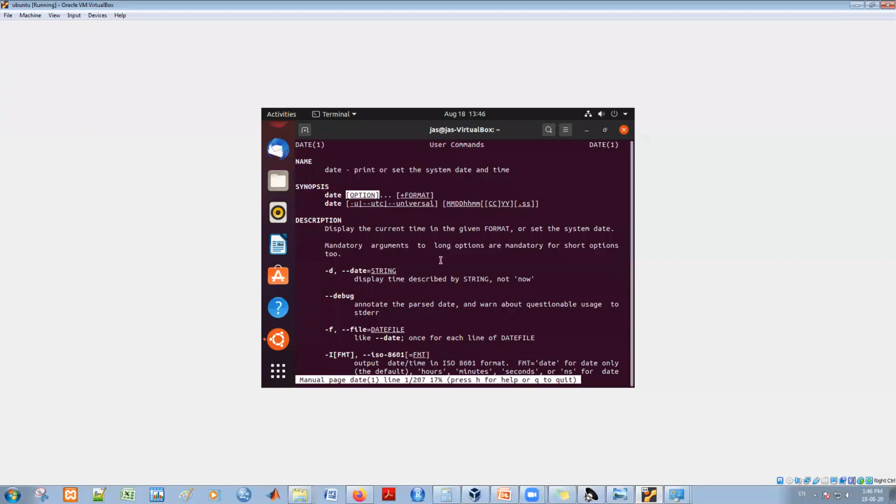And you see, this manual is divided into some sections. It is divided into some sections. So if you see, there is a one written over here.